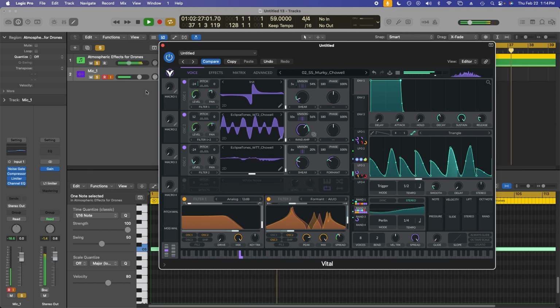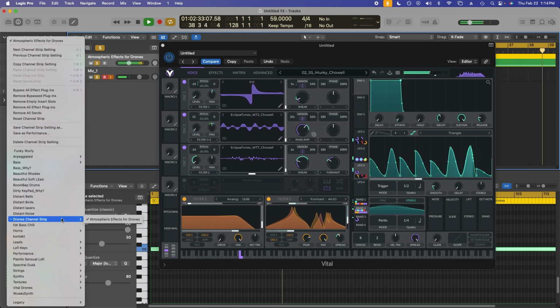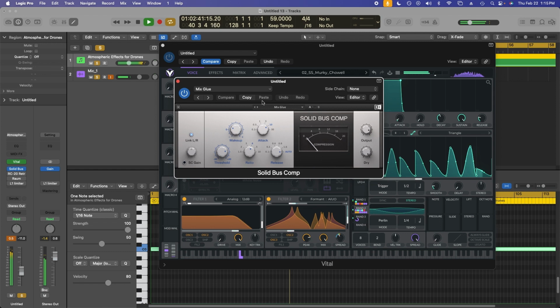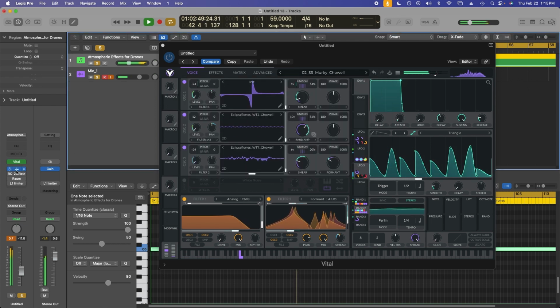And yeah, also one thing that I wanted to show you is that I have a channel strip dedicated for drones, and it's called Atmospheric FX for Drones, and it's just a solid bus compressor from Native Instruments with a mix glue, just to bring more volume to it. And I also added an RC20 and RAUM from Native Instruments. If you want to add more reverb to it, this is how it sounds.